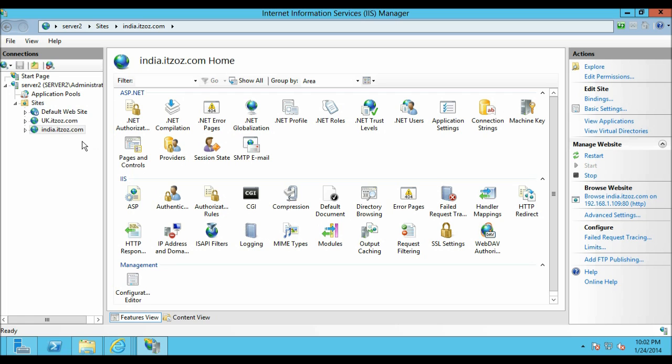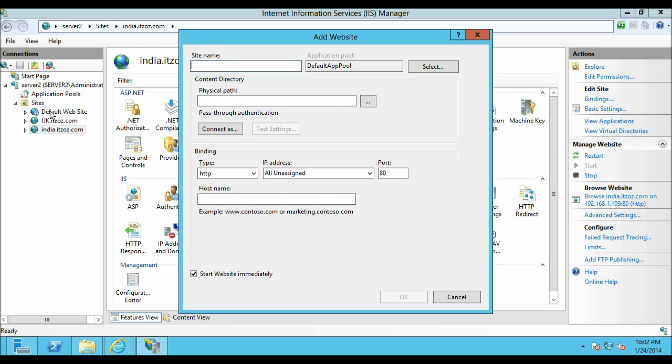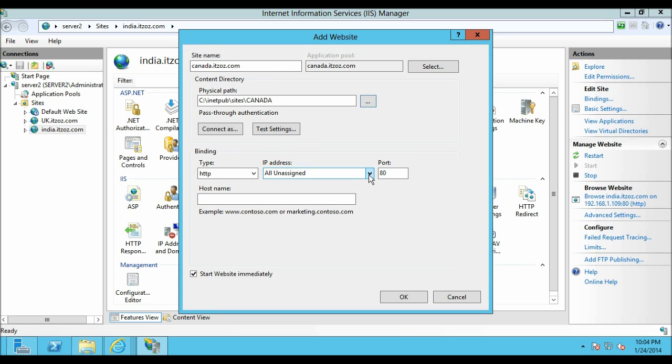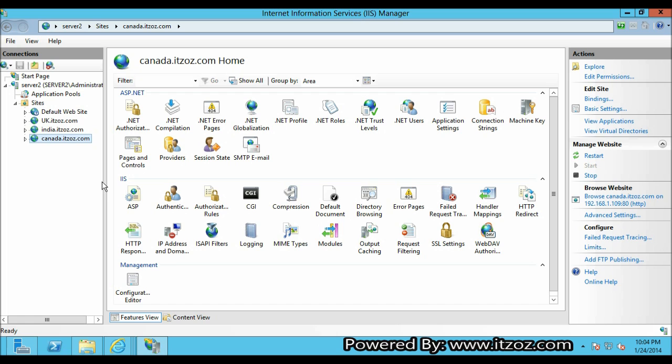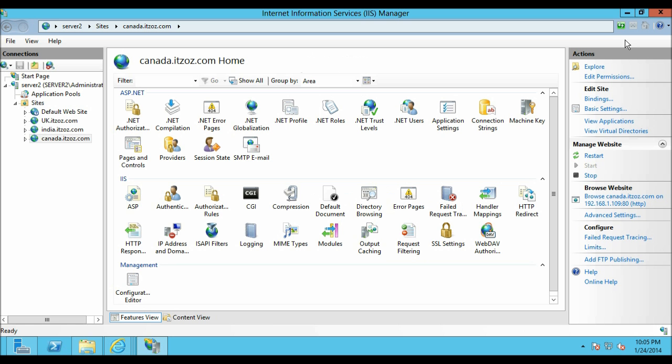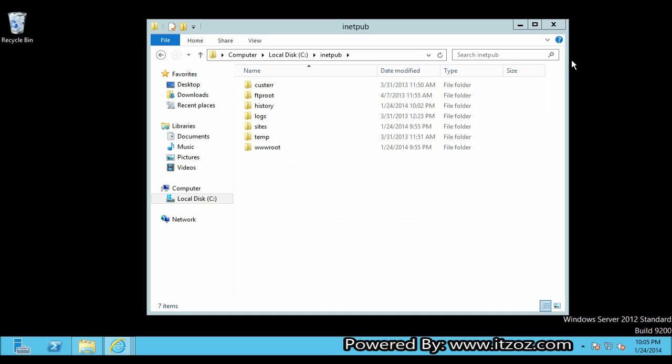Let us configure the last website. Right click on the sites folder, add website, enter the name of the website, that is canada.itzoz.com. Now enter the physical path, C drive, inetpub, sites folder and select Canada. Click OK. Same thing, select the IP address, enter the host name, that is canada.itzoz.com. Now click on OK. Let's click on browse. On the Internet Explorer, as you can see, Canada website. This is the India website, that is USA products, and this one UK products. So we have configured all four websites using hostname with a single IP address. So this completes our tutorial.